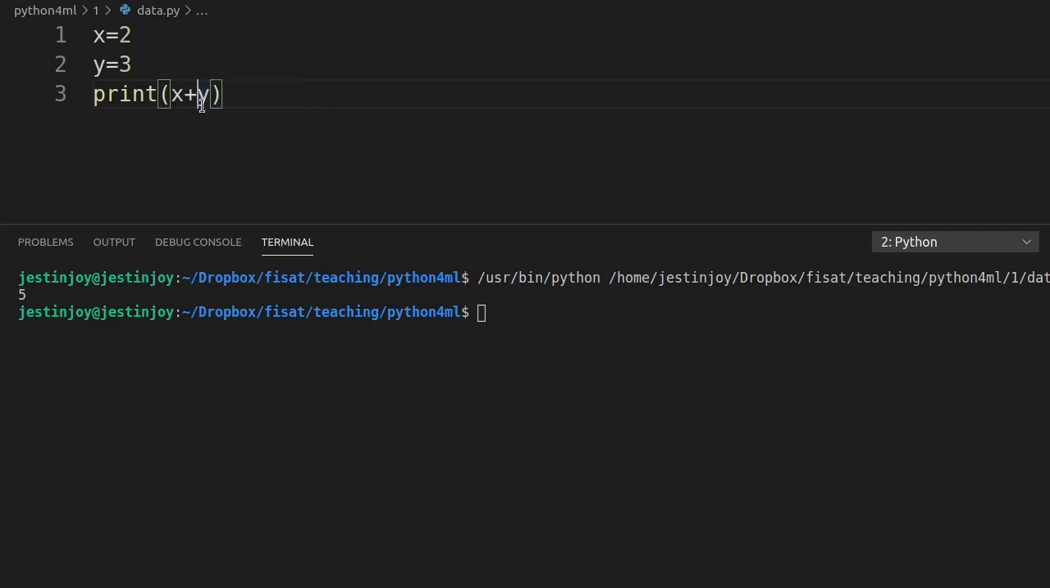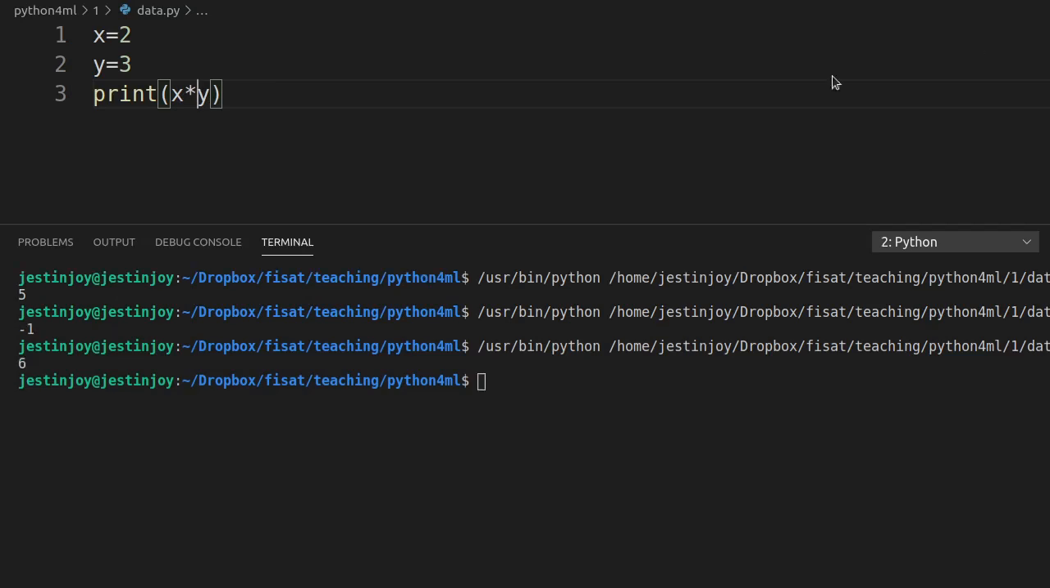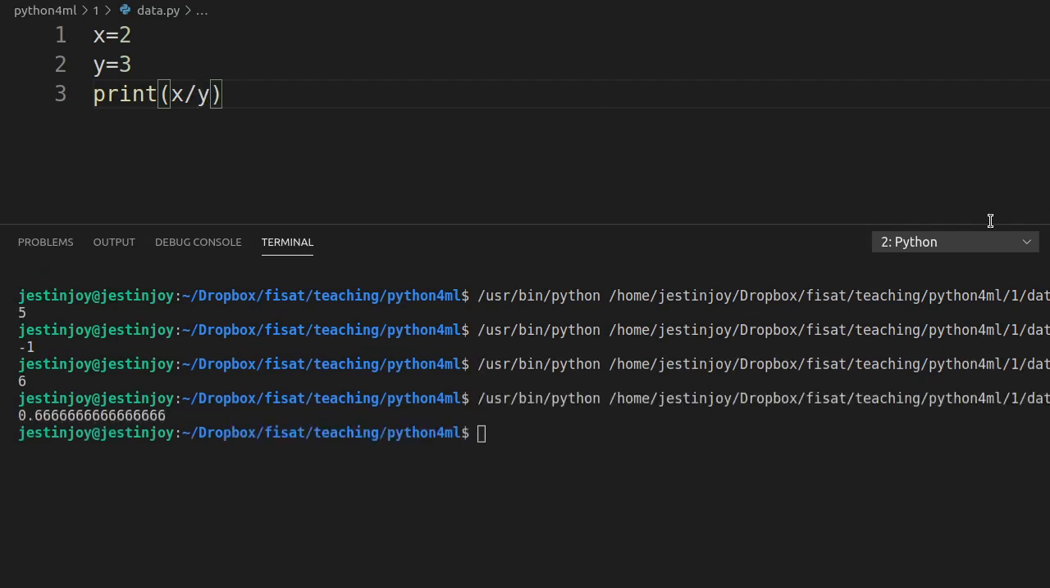Other operators possible are x minus y, star for multiplication, slash for division. You can see that the division operator returns a float. Division always returns a float.